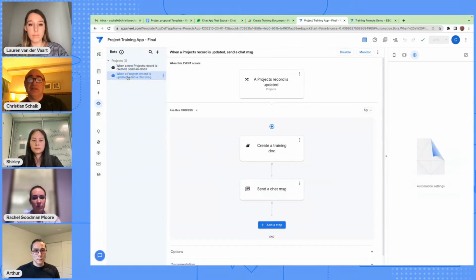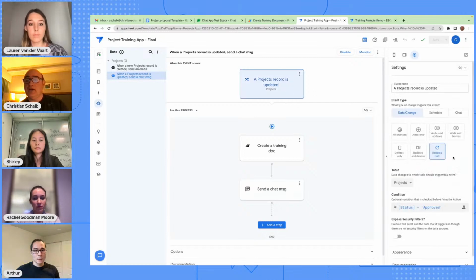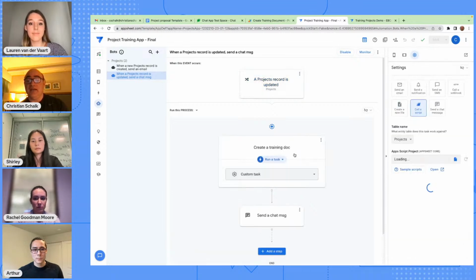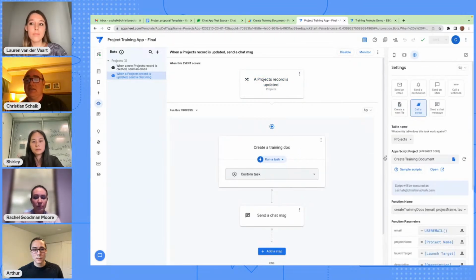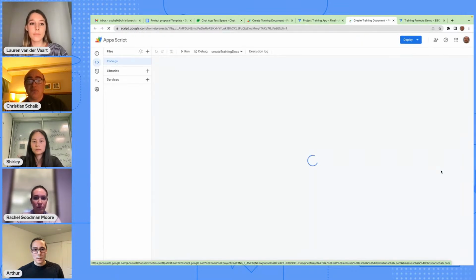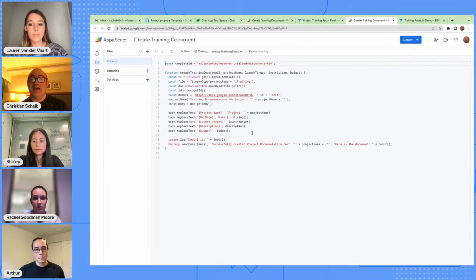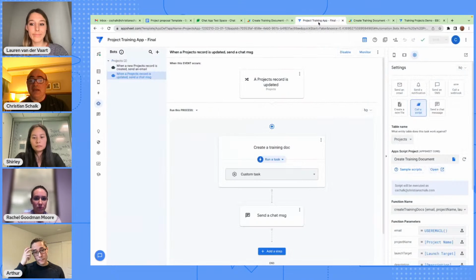So this is an automation that is triggered only for updates, and it has a condition for when status equals approved. And if the status is approved, it will do two things. It will create a custom-made training doc. In this sense, I'm actually using the AppScript connector. I have a call over to an AppScript project, and I've created a simple AppScript function here, which goes through and copies the template and replaces specific template text items. And then it finishes off by sending an email back to the end user.